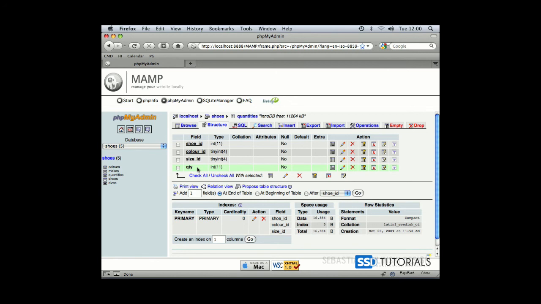So now that we have our tables ready, in the next video, we'll create the relationships. First of all, we're going to create the foreign keys and then relationships between those tables.